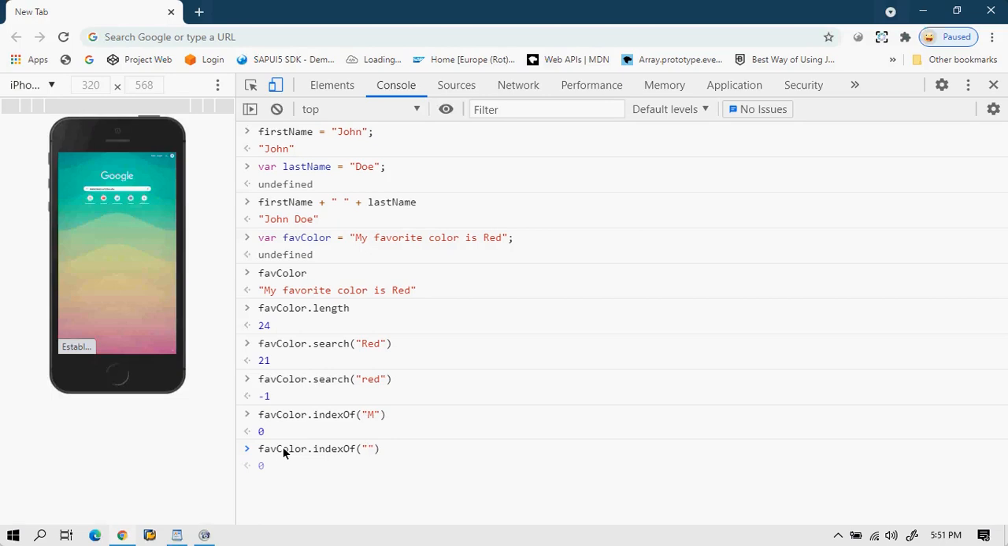What I will do is write w. So what will it return? It will return -1. It means that this method was not able to find that character. So this was with indexOf.